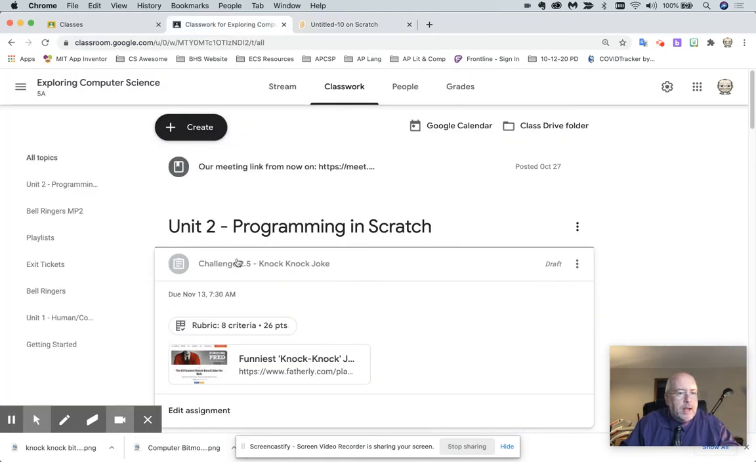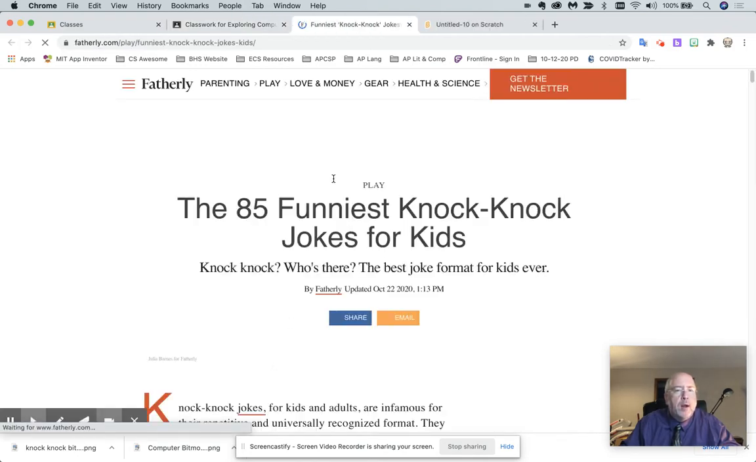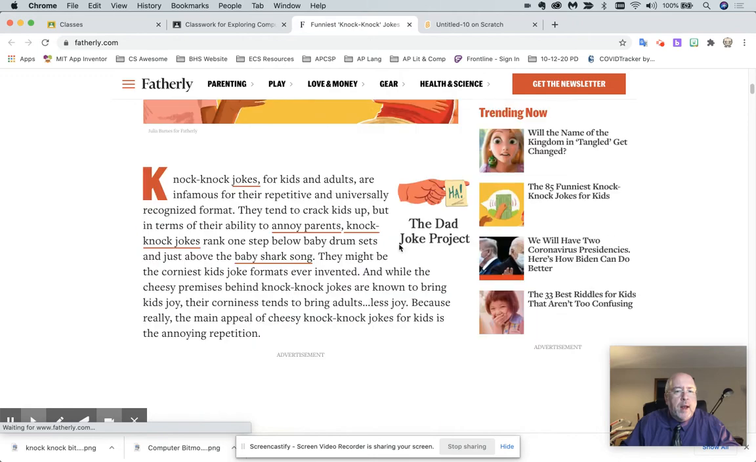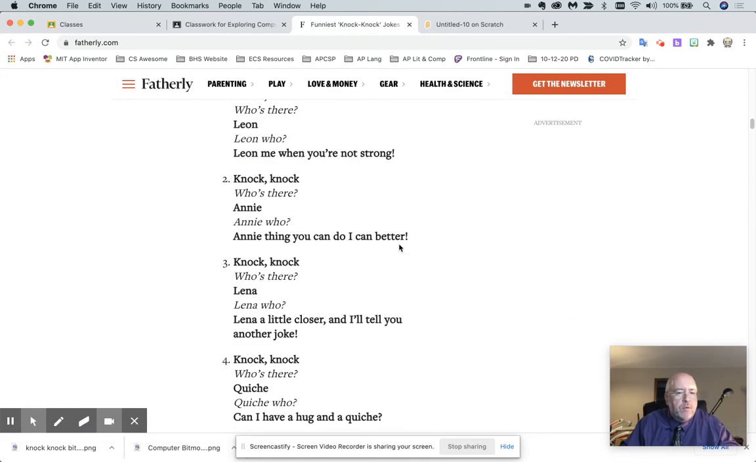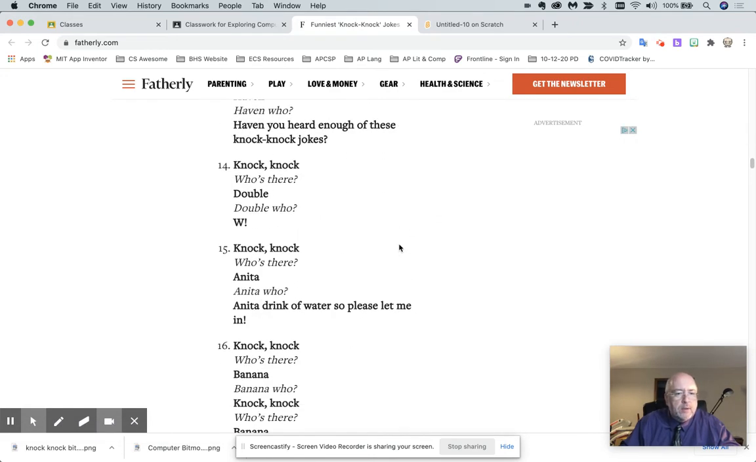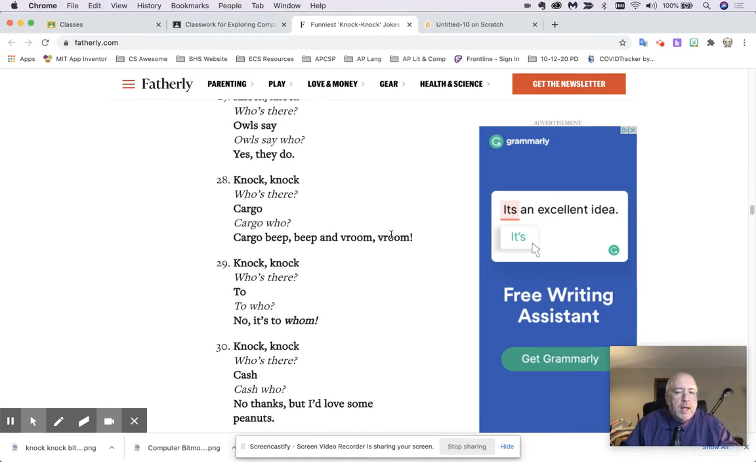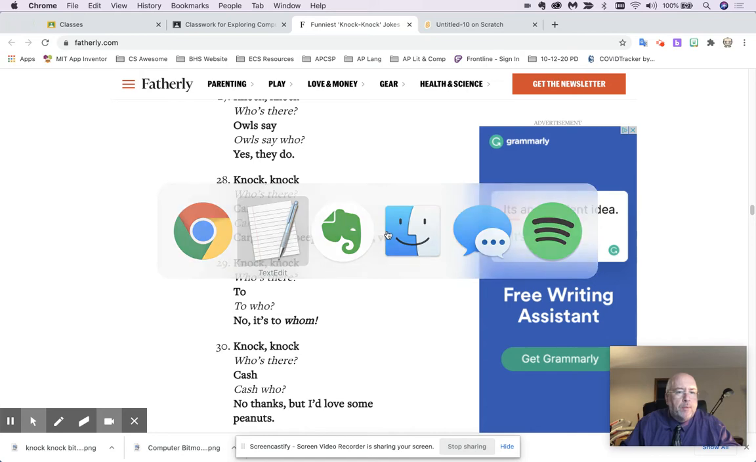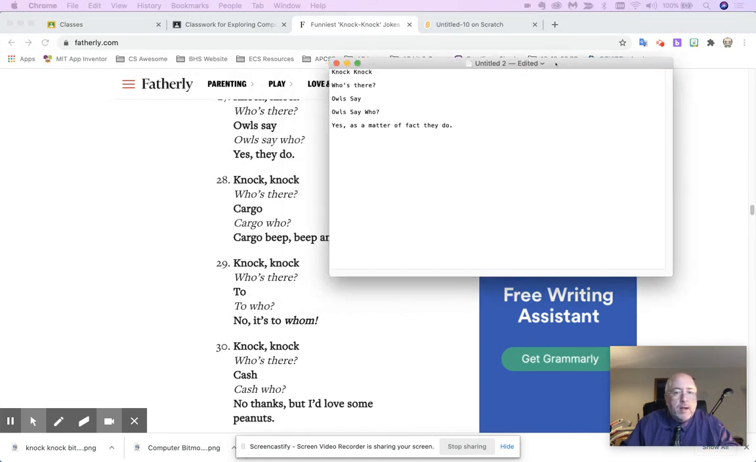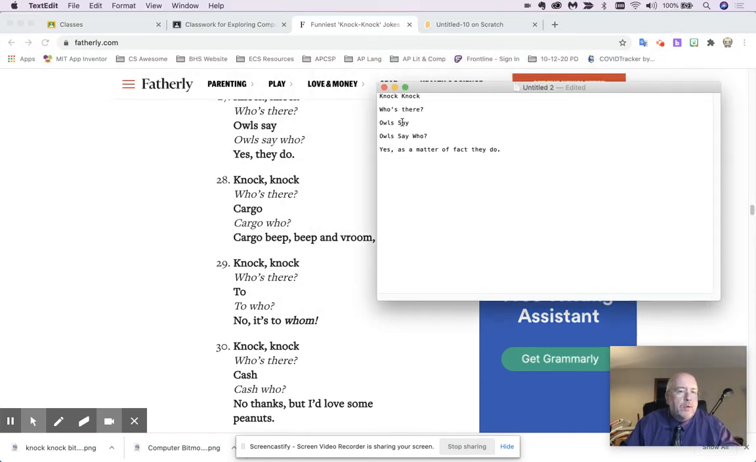And here's the assignment. Your job is to go find the corniest, goofiest, eye-rolling knock knock joke you can find. I gave you a page of a bunch of really painfully bad knock knock jokes. I copied one and put it in a text file, and the text file is right here. It is: knock knock, who's there? I'll say who. Yes, as a matter of fact, they do. I'll give you a moment so you can roll your eyes because that was mad corny.